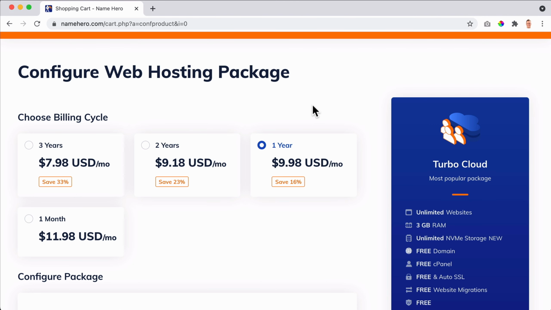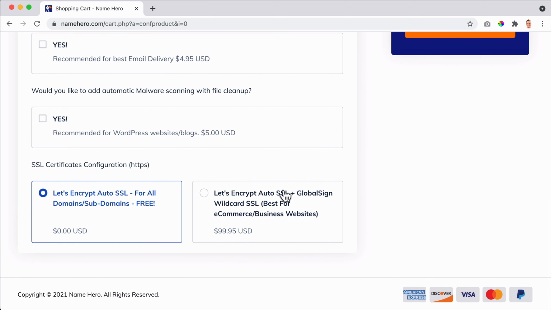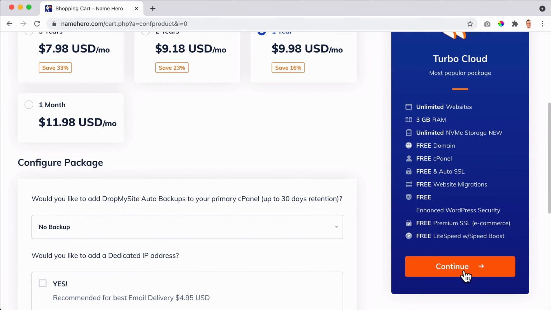It is finished, but it's not published. So that's the power of web hosting. Through a website, you can sell stuff. And then I think that this investment is really affordable in comparison with the profit you can have from a website. So you can go for 1 year, 2 years, or 3 years. I will go for 1 year. And then all this stuff is fine. So I click on continue.